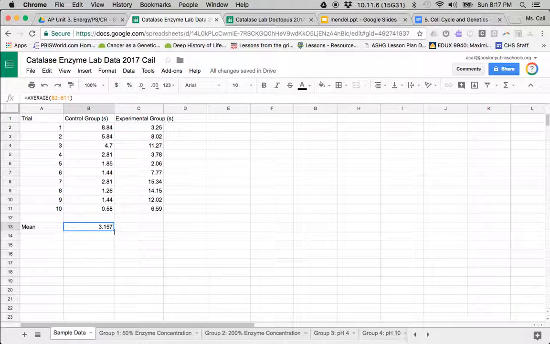Now the easy trick to this is, now that you have the formula in this cell, just grab that bottom right corner and drag it right, and then that same formula will go for the next column over. So the average is C2 to C11. So you know you have the right data.